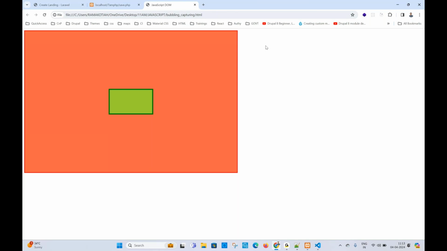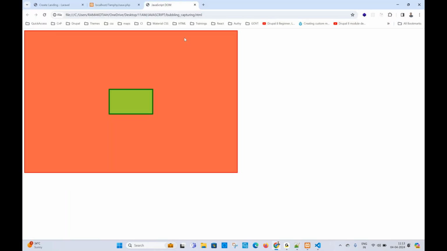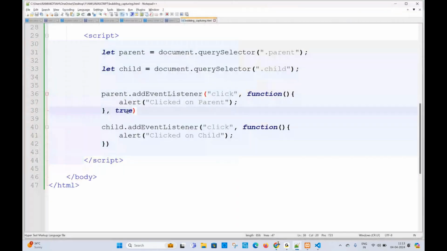Then, as a third parameter, I'm setting useCapture to true. Okay, let us see. If I provide true and click on the child, who is calling first? Clicked on parent. Earlier, clicked on child was first. Now you see who is calling. After that is completed, now the child is calling. By default, the value of this is false. Default value is false only.